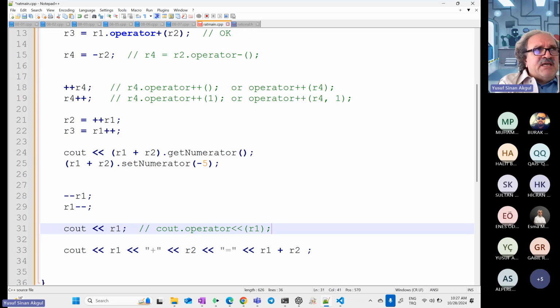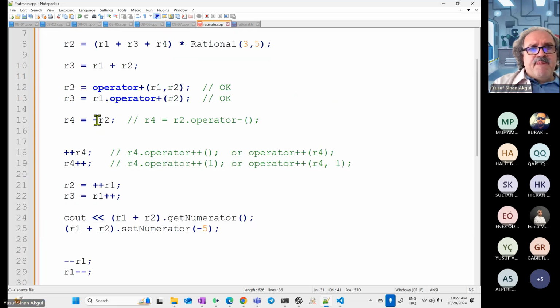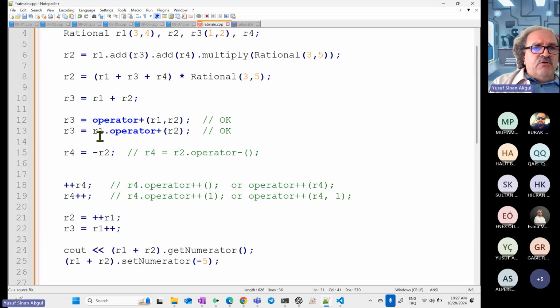What is the type of cout? I know the type of R1, right? I know the type of R1. It is a rational, right? If I add this function in the rational class and get this parameter, then I will be fine, right?